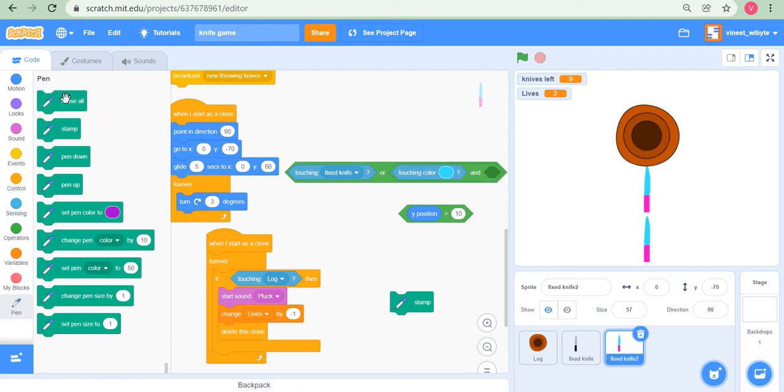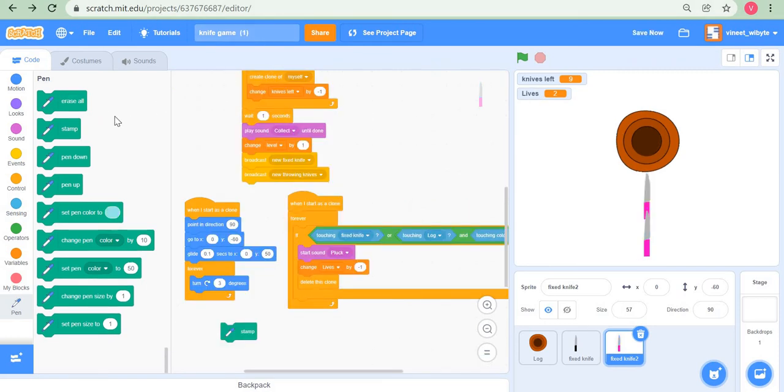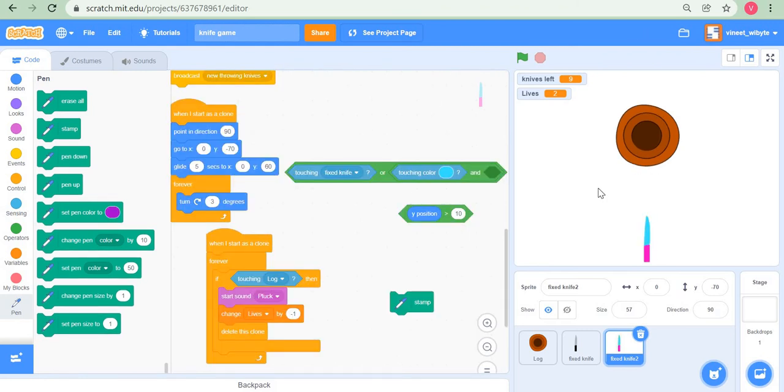So let me just clean this thing up. I'll erase all on this. Just compare, let's say, so again, I'm going to say erase all here. Now compare this game, which is the original setting, to this game, and see it carefully. I have moved the log upwards and I have moved the knife downwards.